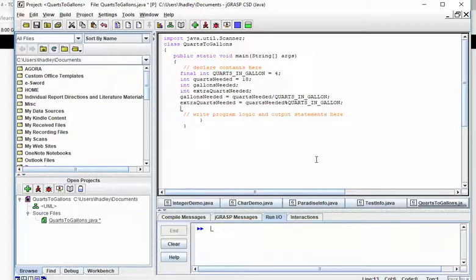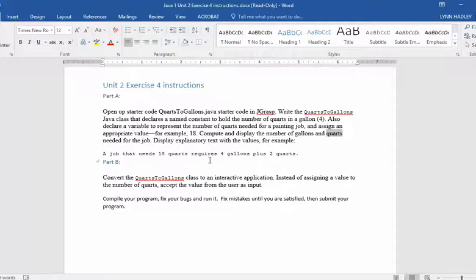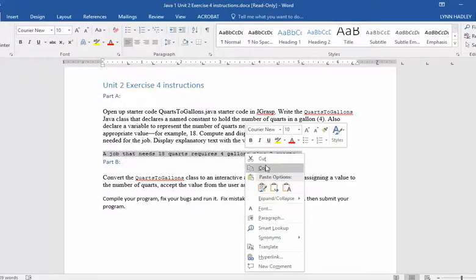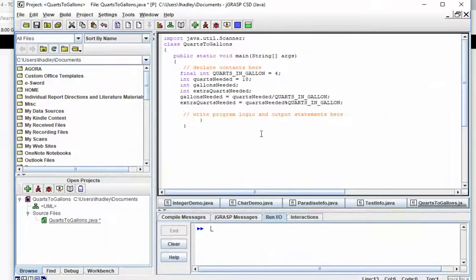So now I'm going to print out something. Let me see what they want me to print out. Display explanatory text with the values. So what I want to put out here is a job that needs 18 quarts requires 4 gallons plus 2 quarts. So I'm going to put this in here. Copy it. Now I'm going to paste it in here. Obviously, this needs to put on here.